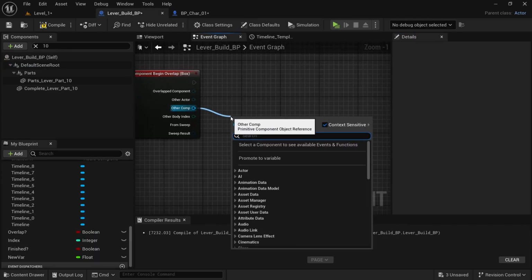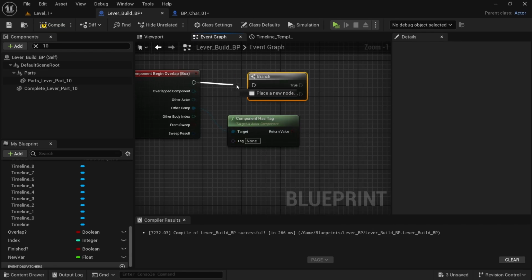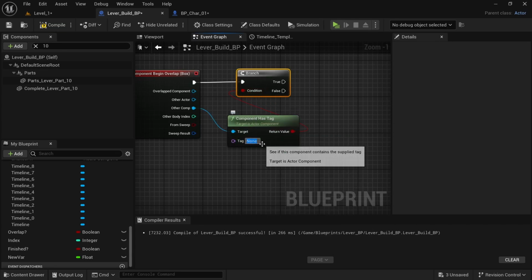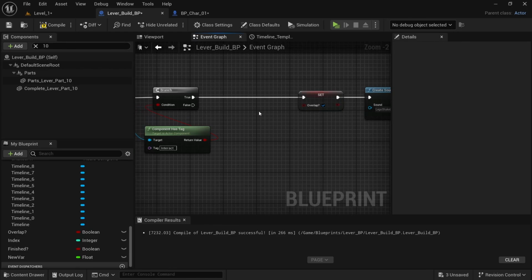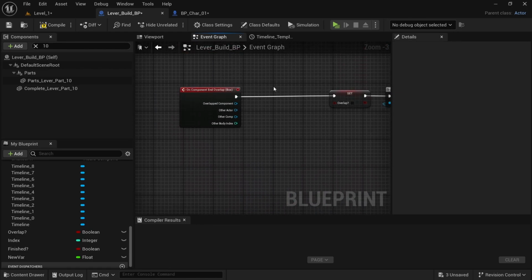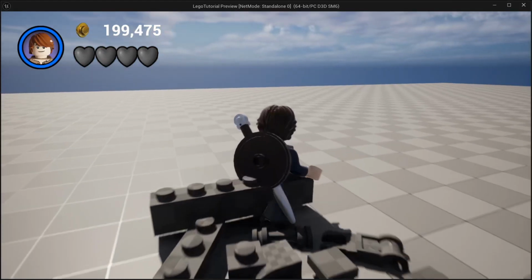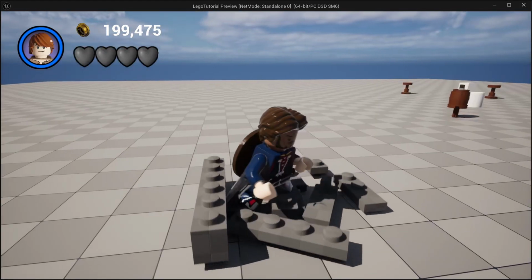And then off of other component, type in has tag, component has tag, and then B for branch, and plug that in and paste in interact, and then put true. And then copy this and paste it over here on the end overlap, and we'll just plug that in as well into the other component. Make sure it's an other component, and that says interact. And now if I step on it, now it shakes.